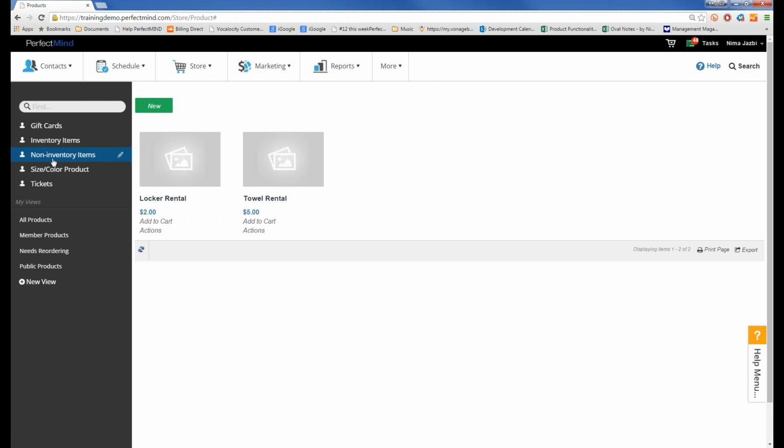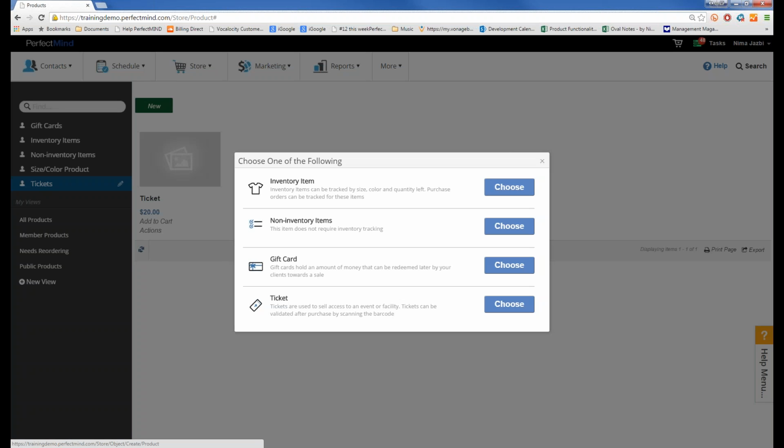So we do have now a non-inventory item, and also we have an option called tickets. Tickets will grant access to your facilities to the person who purchased a ticket for X amount of essentially passes or X amount of scans. So we're going to go over how these items are set up and what they're different from. So you are still able to click on the new button to be able to create a new item. Again, you have the options that I've just described. So let's start from non-inventory item.